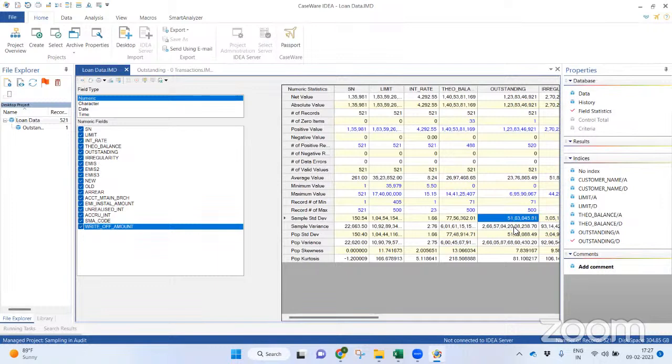Then what is the standard deviation? What is the variance? What is the population? Standard deviation for the population, standard deviation for the variance, what is the skewness, and so on. All these four we generally don't use in finance, but more in statistics. But this is what it is giving. At a glance, you can see it.